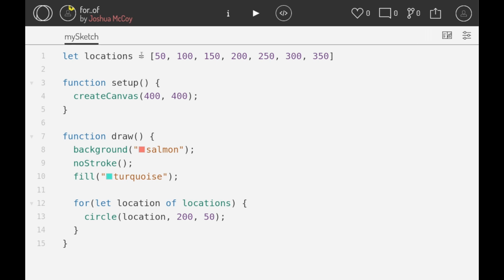Where here, we have a set of locations. 50, 100, 150, 200, 250, 300, 350.